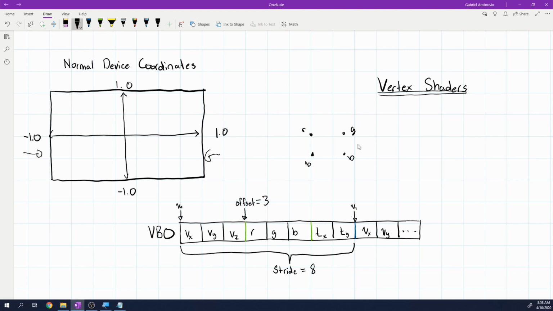Basically what the GPU expects is, okay, if we want to send all this data with our pixels, then we have to encode it into the array directly. And so what our VBO will look like is we'll have our X position, our Y position, and Z position of the vertex.